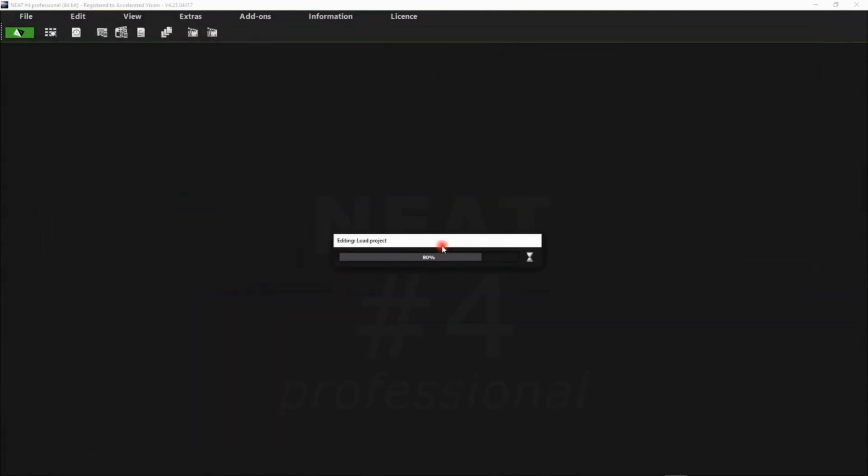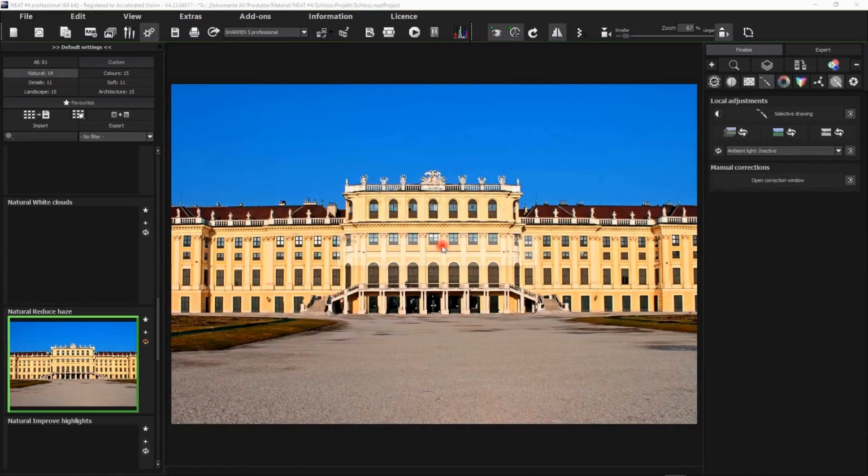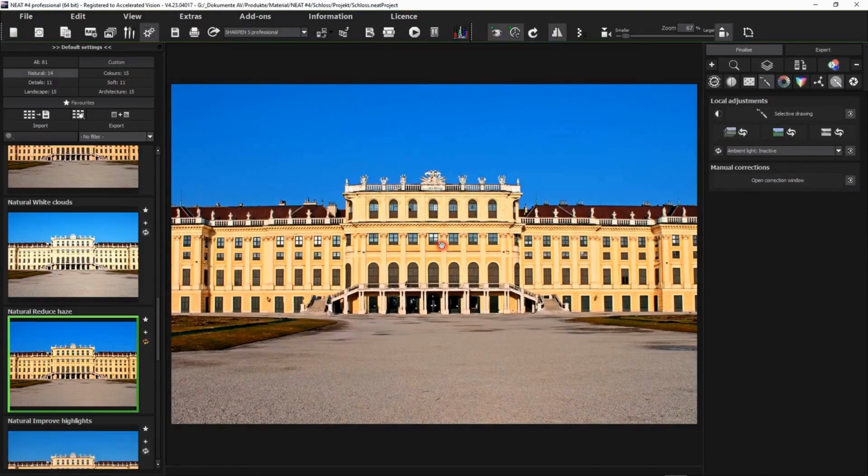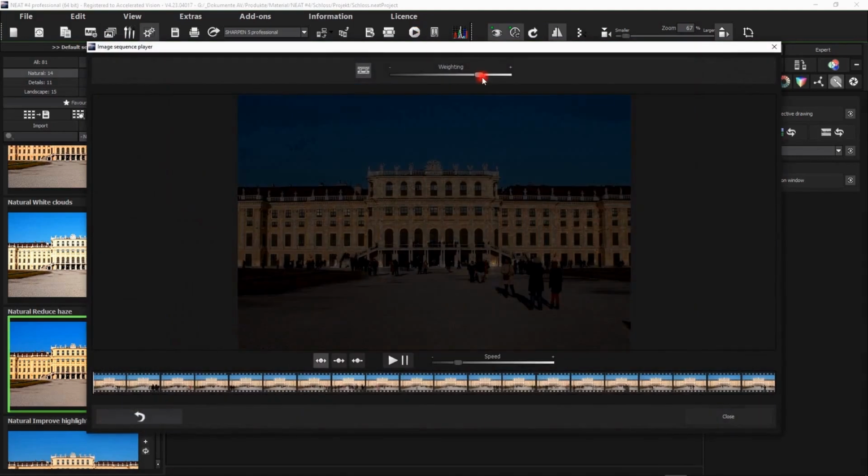It's a sequence of 40 images featuring a beautiful castle. You may be familiar with pictures like this one, which you probably won't usually take directly with the camera because people are generally walking around. This is where Neat comes in. Its task is to either remove motion or make motion visible. Motion fusion.